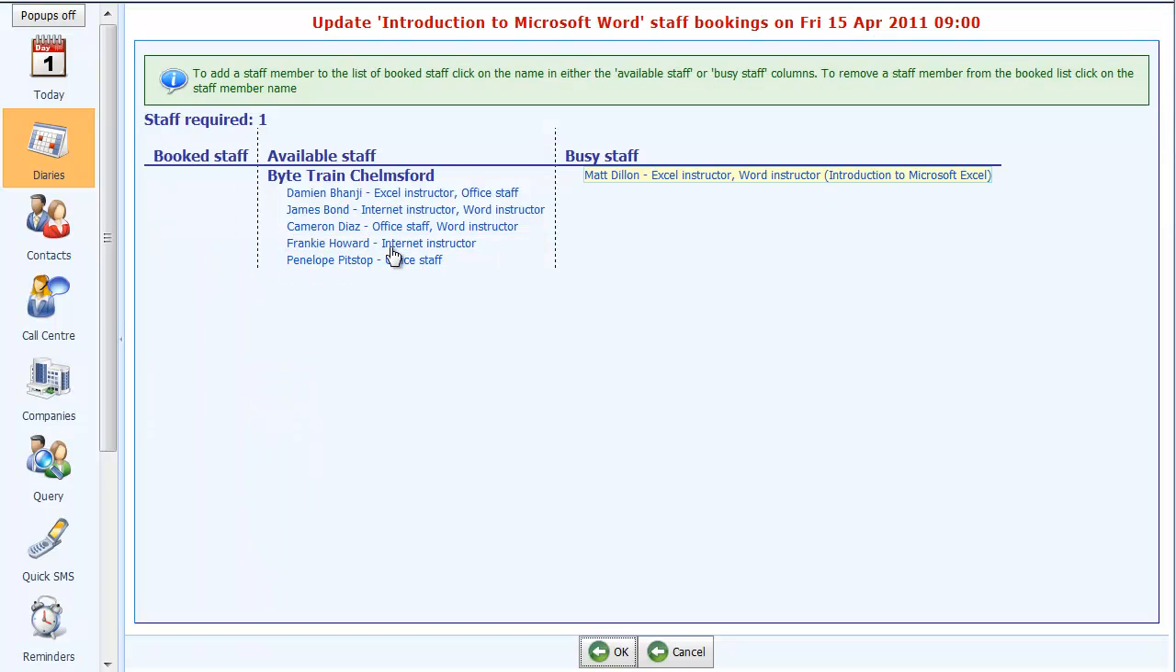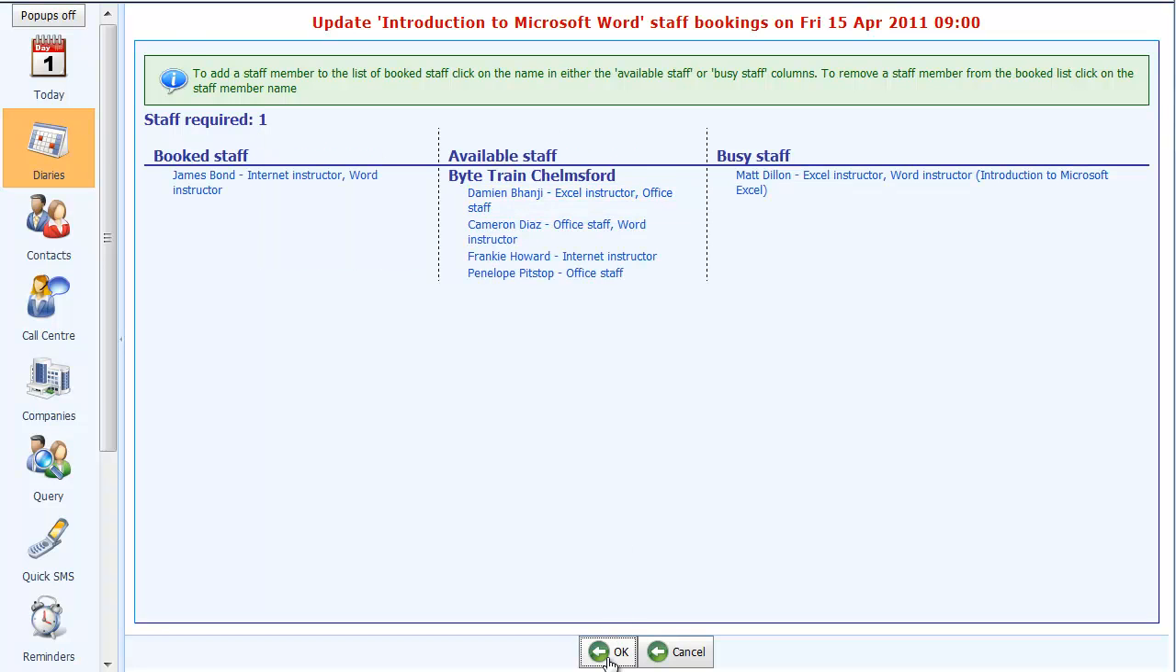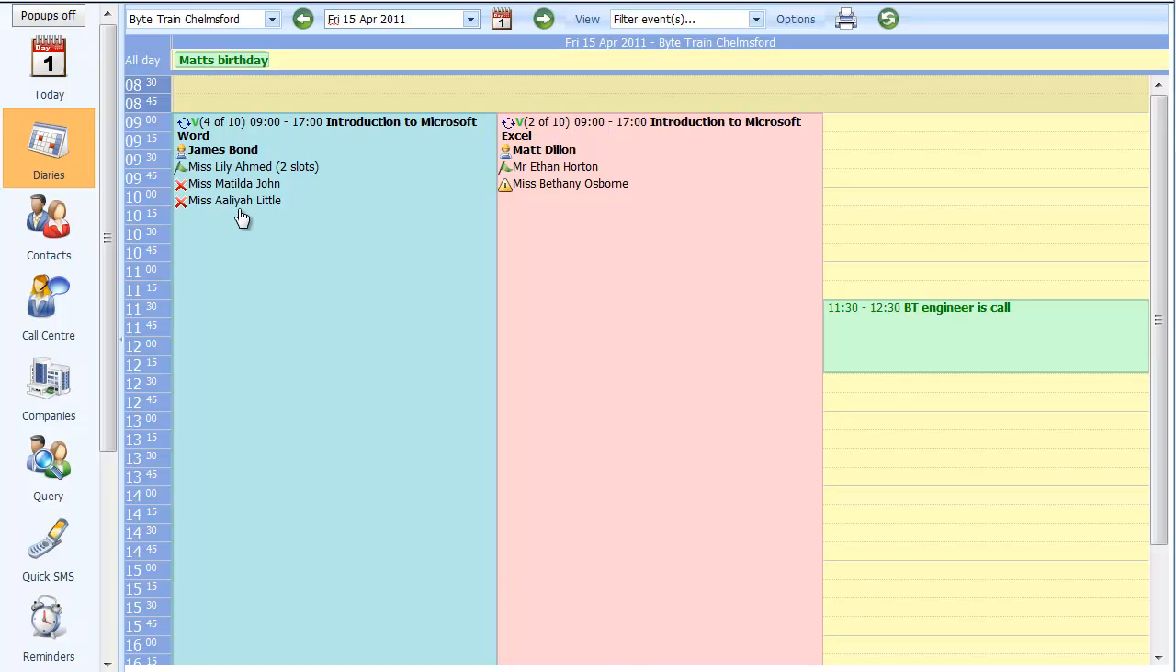I'll book staff in here, and hopefully you'll see now that Matt Dillon has been made unavailable. He's busy, and it will tell you why he's busy. It's because he's running the Introduction to Microsoft Excel. So in which case we have to pick someone else who's then going to run the Word course. So if I look down my list here, we have James Bond, who is capable of running the Word course. So click on him, click on OK, and there he is in there. So we now have two instructors booked in for running the courses.